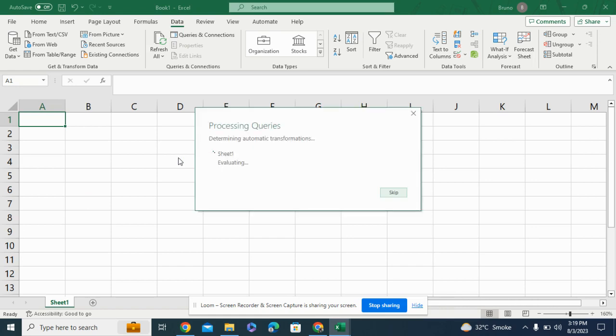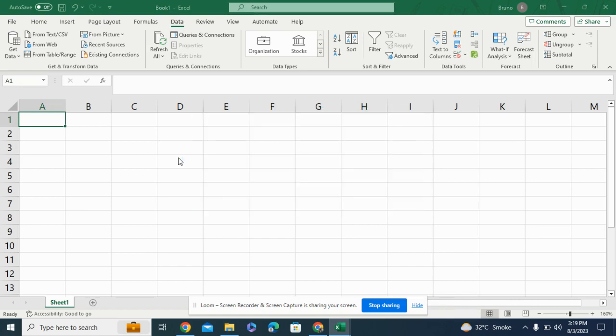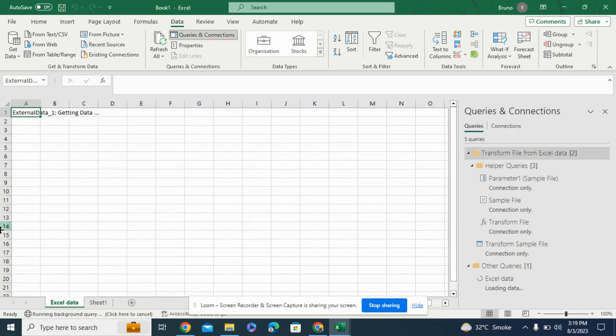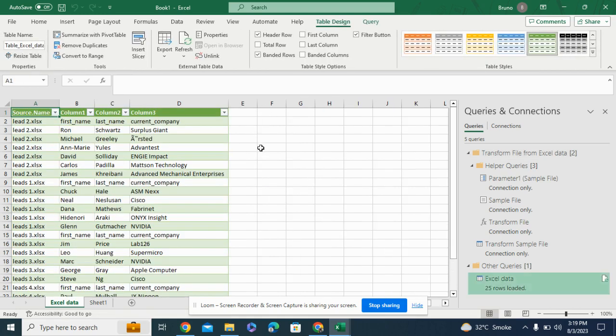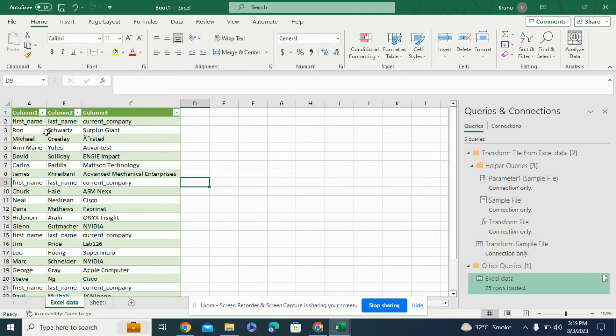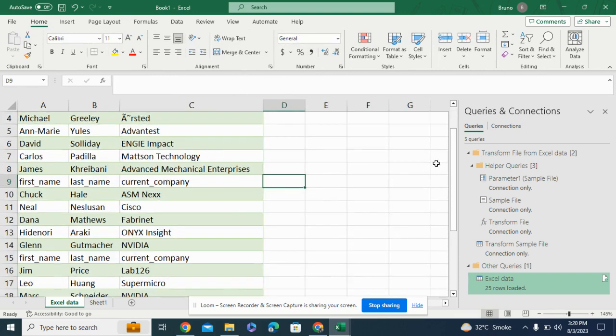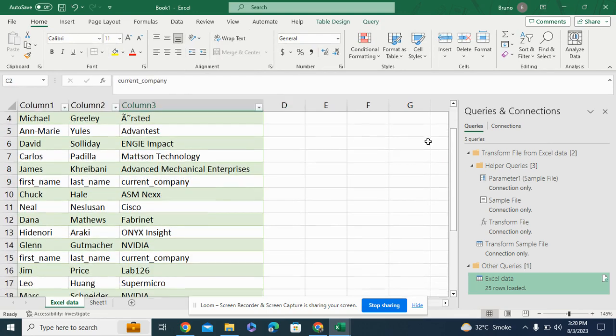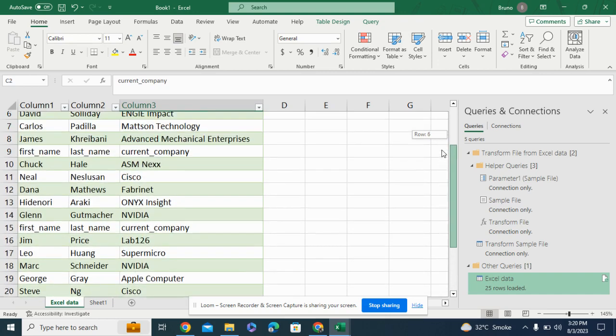Now guys, you have to see all the files are merging together into a single file. It's a very easy trick, instead of copying all the data from one file and pasting it into another. So now you guys see, first name, last name, current company, and all the data are merging together.